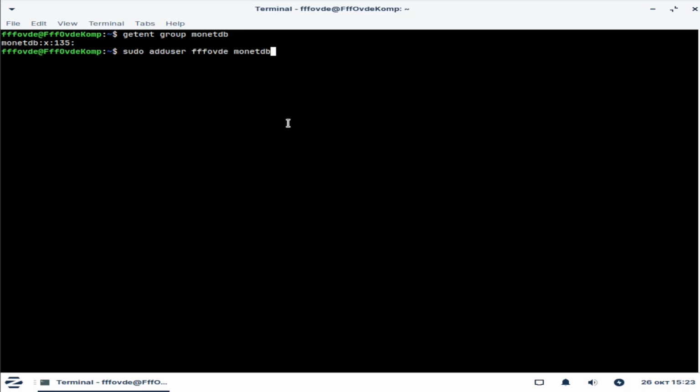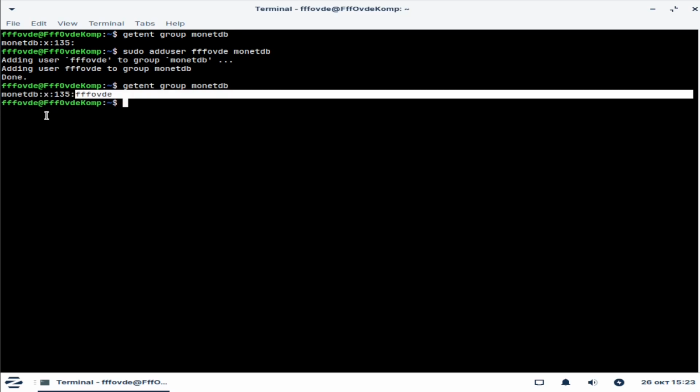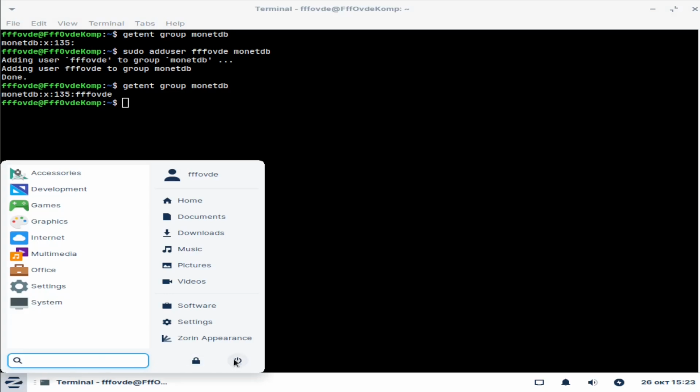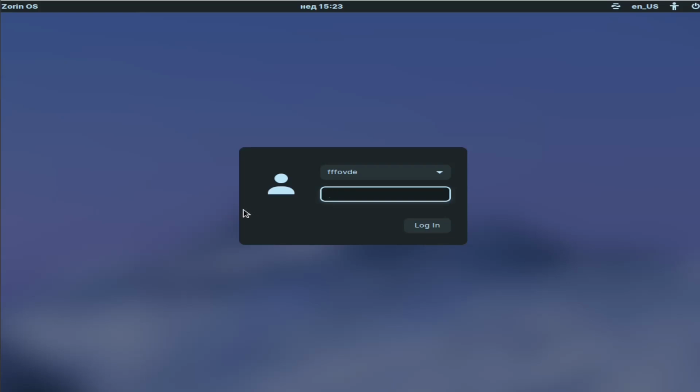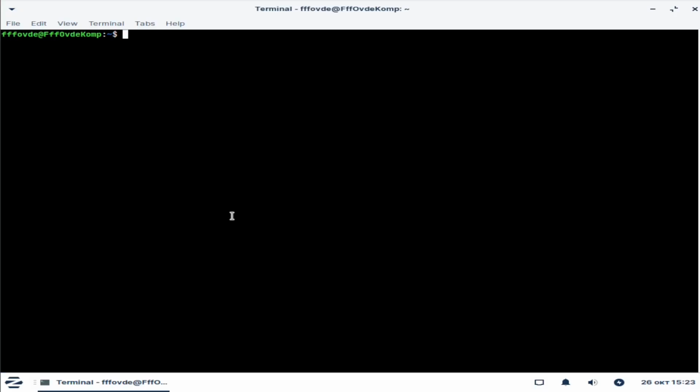I will now add my user to that group. So I will use adduser, with the name of my user, to the MonetDB group. And if we now use getent again, we will see that now our user is part of the MonetDB group. In order for this to become valid, we have to log out. So I will log out, and then I will log back in. I will start my terminal.